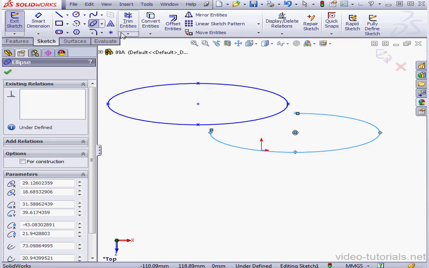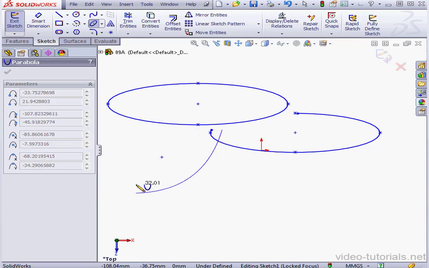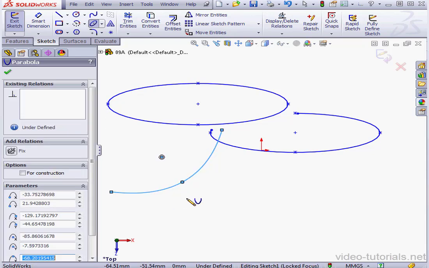Okay, let's take a look at the parabola subtool. The first click establishes the focus of the parabola, the second click the vertex, and lastly, the third click for our parabola determines its length.